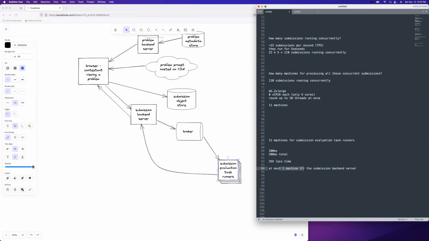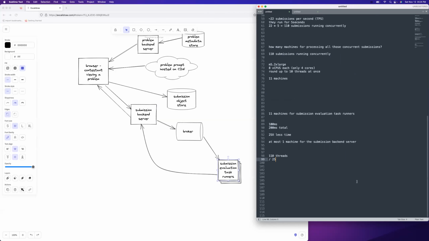You're probably still going to want to have some machines close to the users, like a globally distributed user base. So you're probably going to have more than 1 machine, but you probably don't need to use m5.2xlarge. You could probably use an m5.large or something. Actually, let's calculate the number of cores that we're still going to need. We needed 110 cores before, so 110 threads, and then we're going to divide by 25 because it's 25x less time on the servers that we would need.